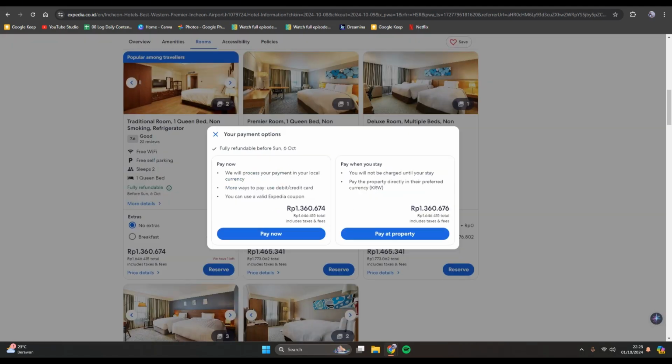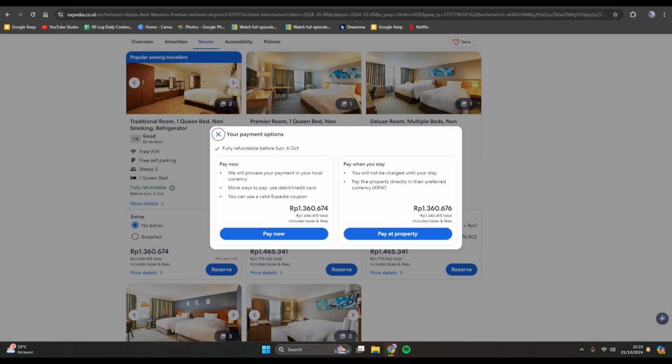You can click on reserve, and in here you can choose between you can pay now or you can pay when you arrive at the hotel. So let's click on pay now first.